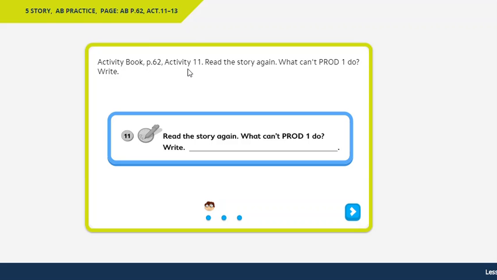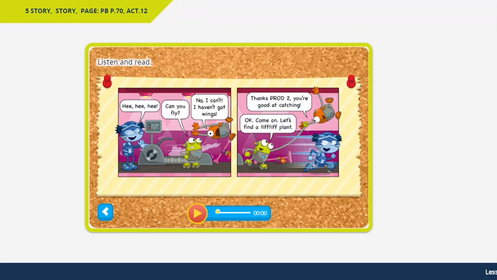Activity book, page 62, activity 11. Read the story again. What can't Prod 1 do? Okay, so we're going to go back to the story to read it quickly and see what Prod 1 can't do, okay? Let's read this page together once again. Can you fly? No, I can't. I haven't got wings. Thanks, Prod 2. You're good at catching. Okay, come on. Let's find tif plants.